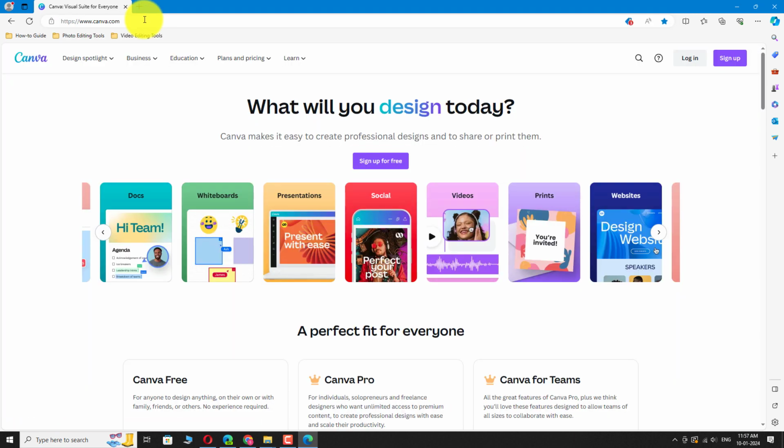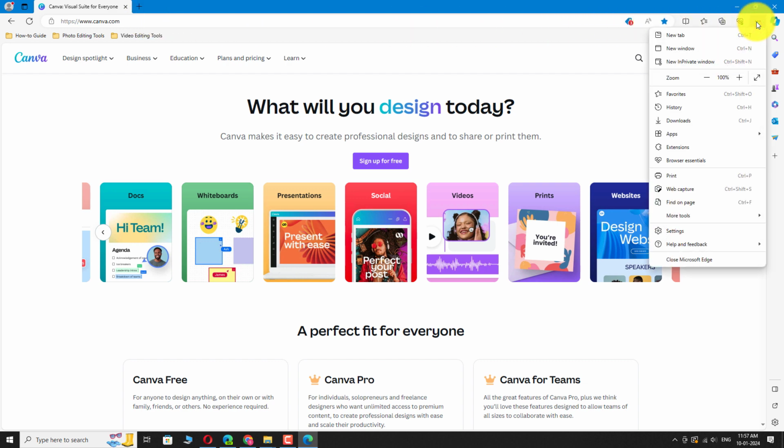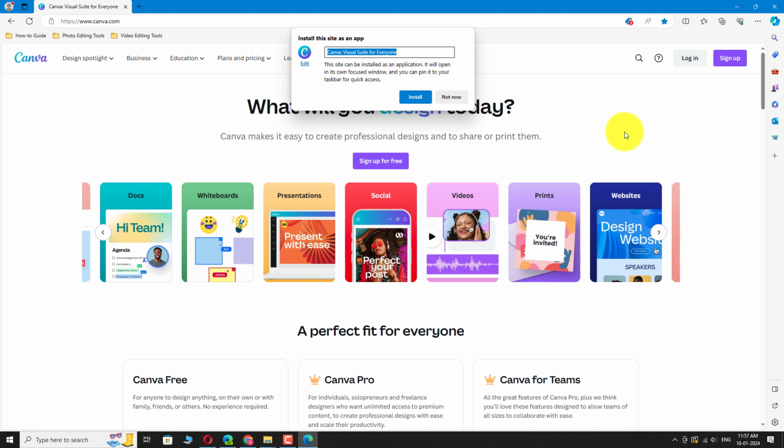Click on the three dots icon in the top right corner of the page. Hover your mouse on Apps and select Install this site as an app. Enter a name for the app and click Install.